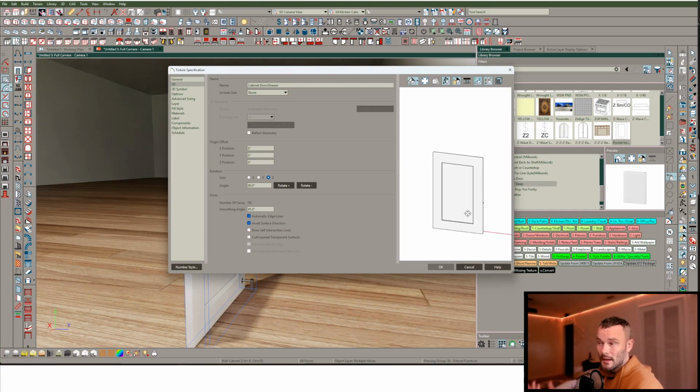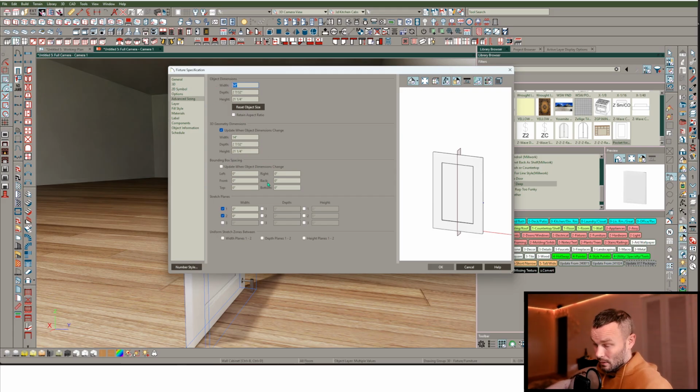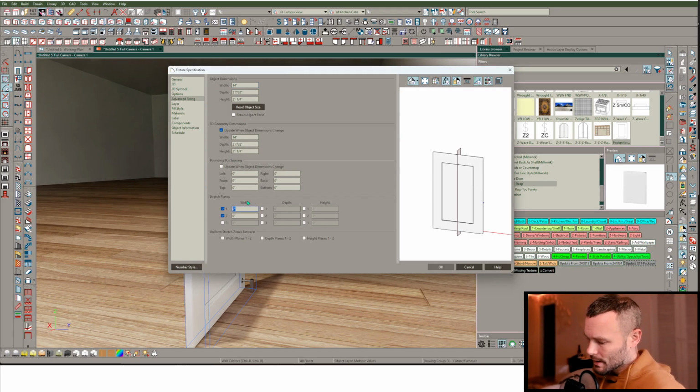frame styles and rails. I want to set this up so that this uniformly stretches while avoiding stretching the styles and rails. So I need to know the size of my style and rail. For this particular symbol, I know it's 2 5/8. So I get to just come in here into width and say, hey, let me grab the overall width, which is 14 inches.